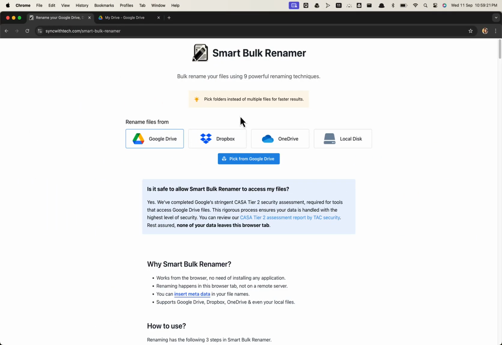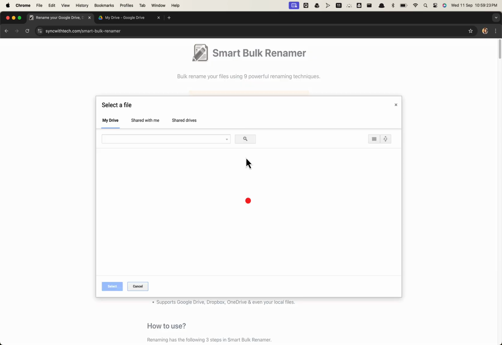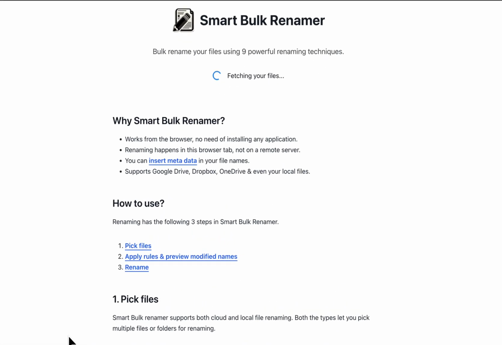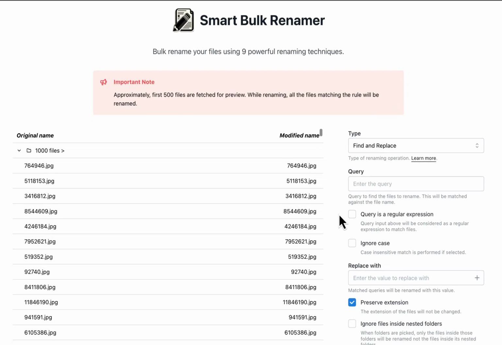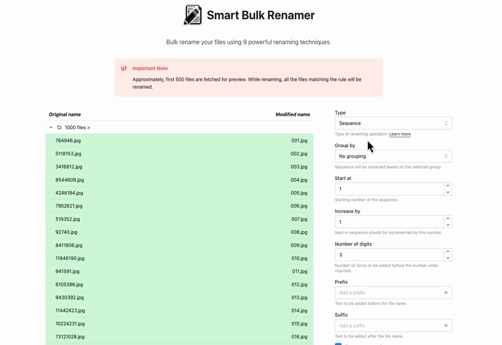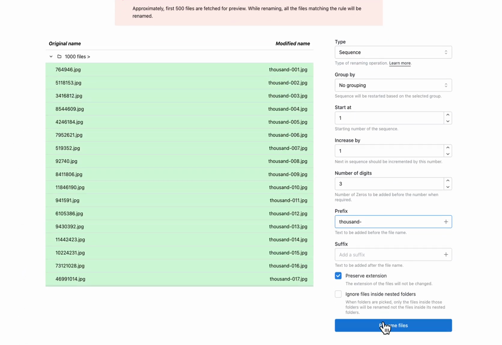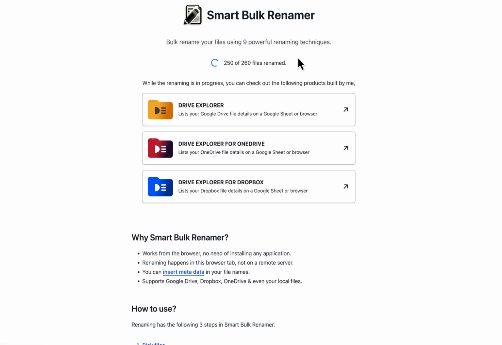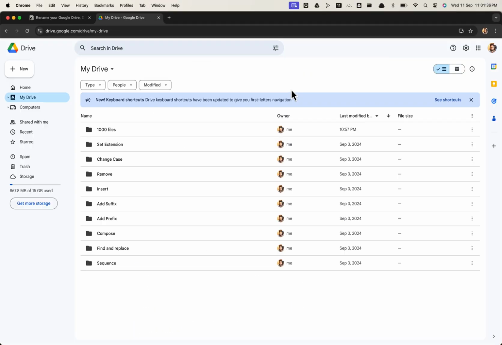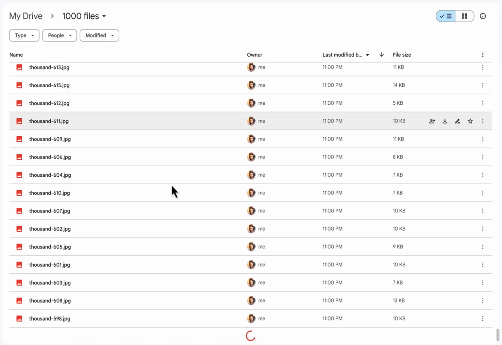When renaming cloud files, if the selected folder contains more than 500 files, the tool will display only the first 500. You will see an alert when this happens, but rest assured, the renaming rules will be applied to all the files inside that folder. Let me show you an example for this one as well. Once the first 500 files are fetched, the listing stops and an alert is displayed. Let's rename the files and check the changes on Google Drive. As you can see, all 1000 files have been renamed.